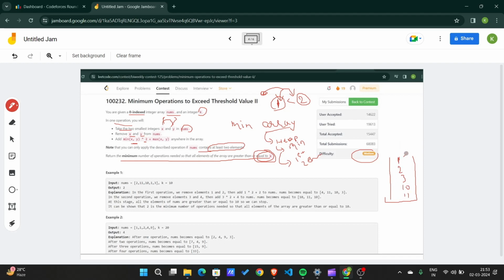Every time you will be accessing the topmost element of the heap, you will be talking to the minimum element of my array or the heap. If that element becomes greater than or equal to k, it is quite understandable that all the others will automatically be greater than or equal to k, since, let's say I am considering a number 1.